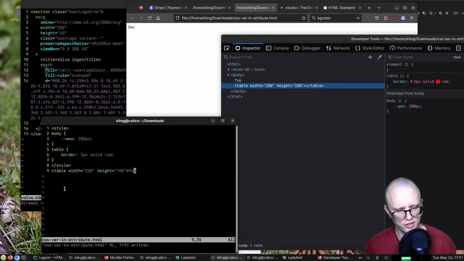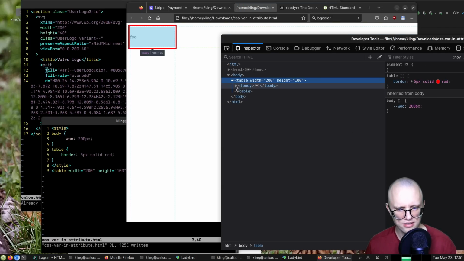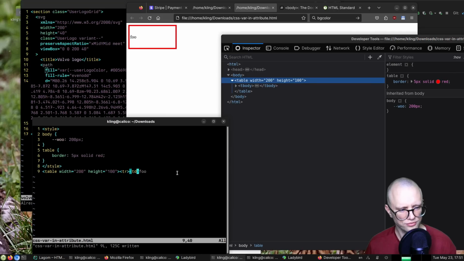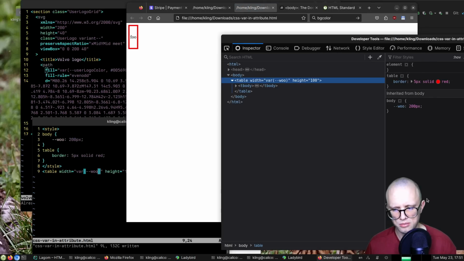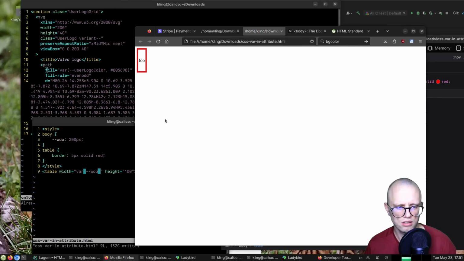Why don't I get a border? I'm a bit weirded out. Do I have to make cells? Okay, I guess I did. Okay, so this thing does not care about CSS variables. So maybe it's just an SVG thing.